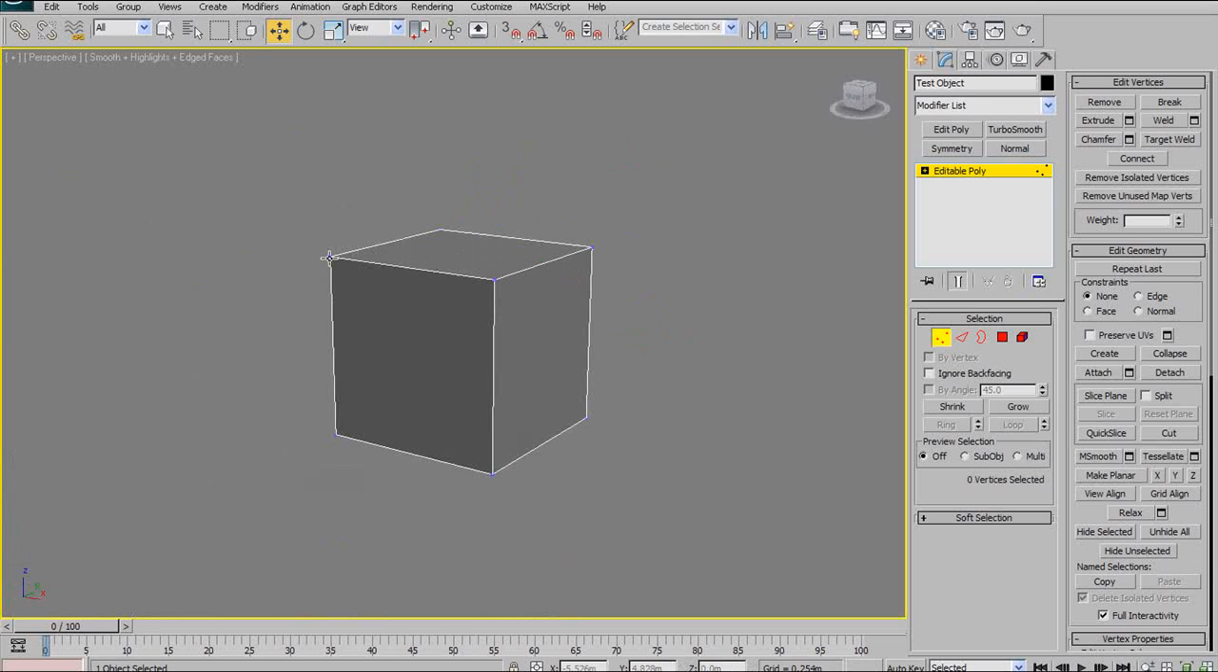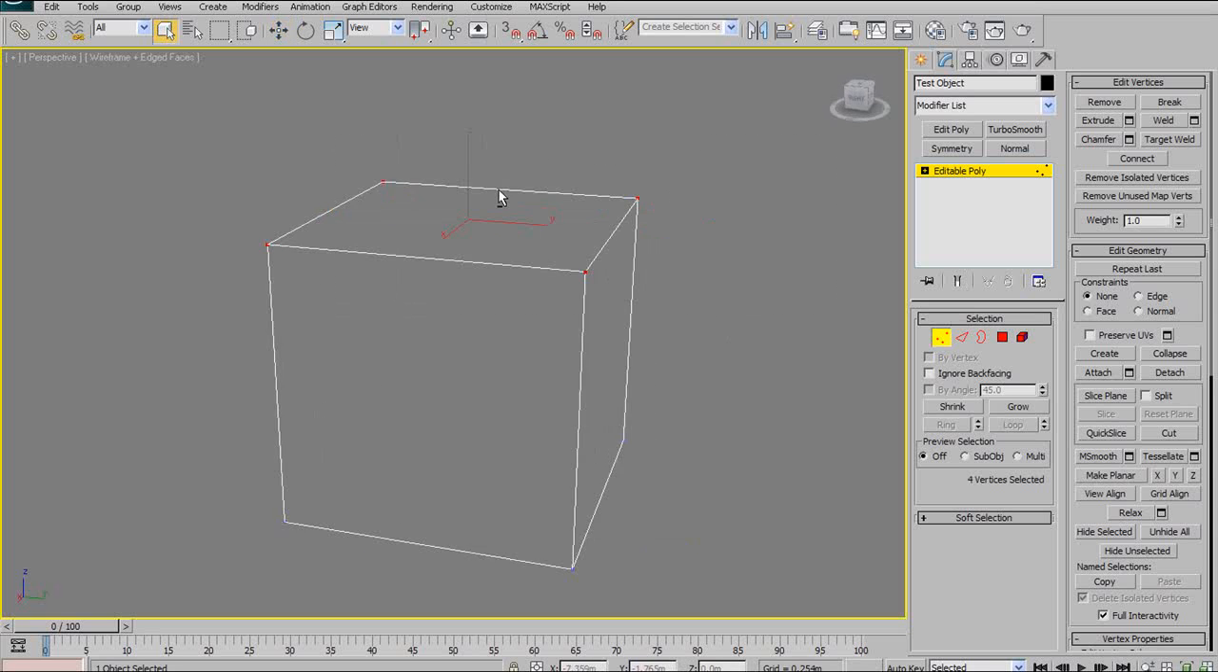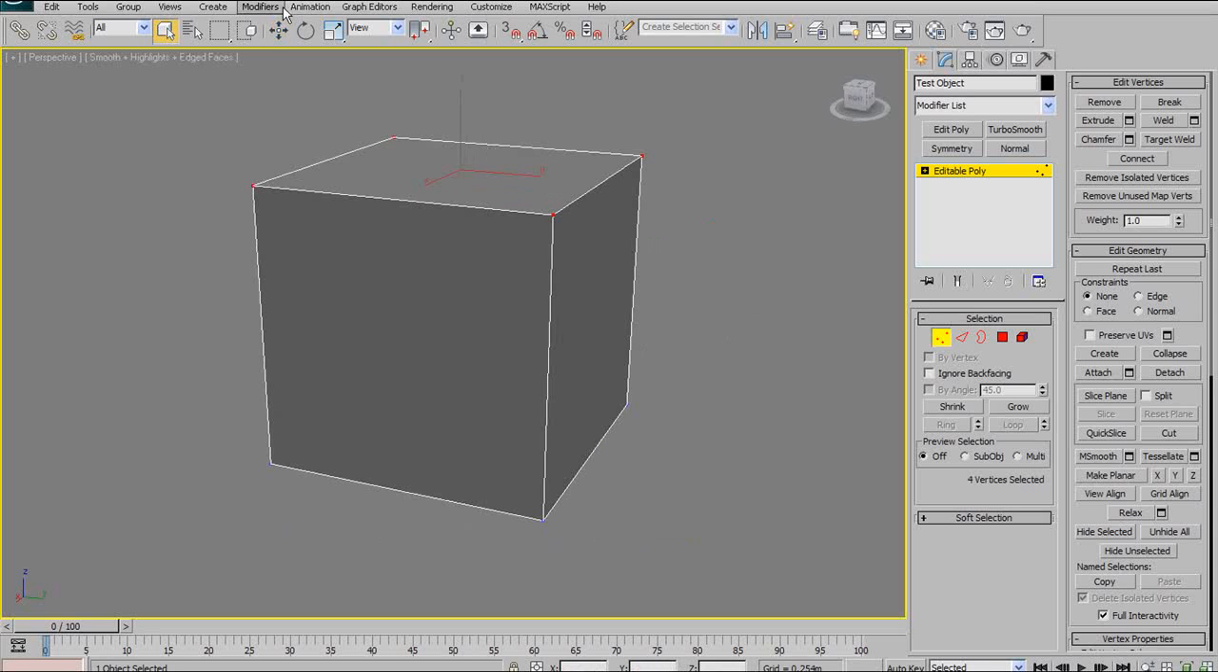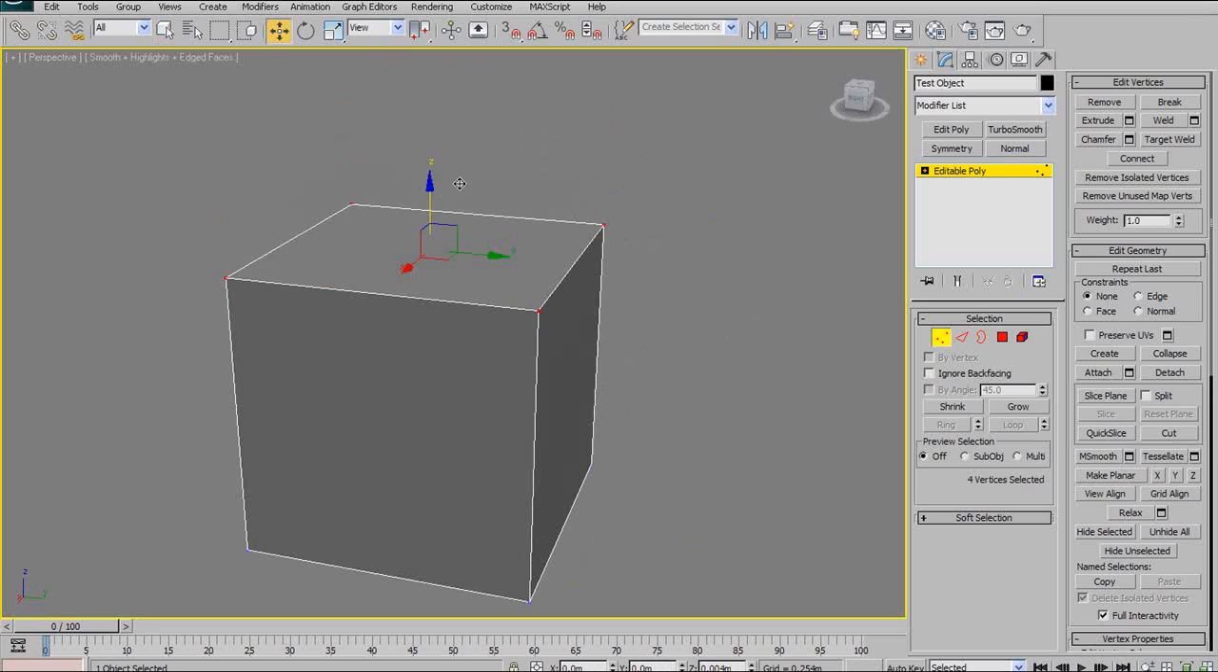So that's how you can select your vertices. Another thing that you can do is you can select multiple vertices by holding Control and then clicking on each of them. So now I've selected all 4 of them. Or you can marquee select a whole selection of vertices, and again you can just move them around.